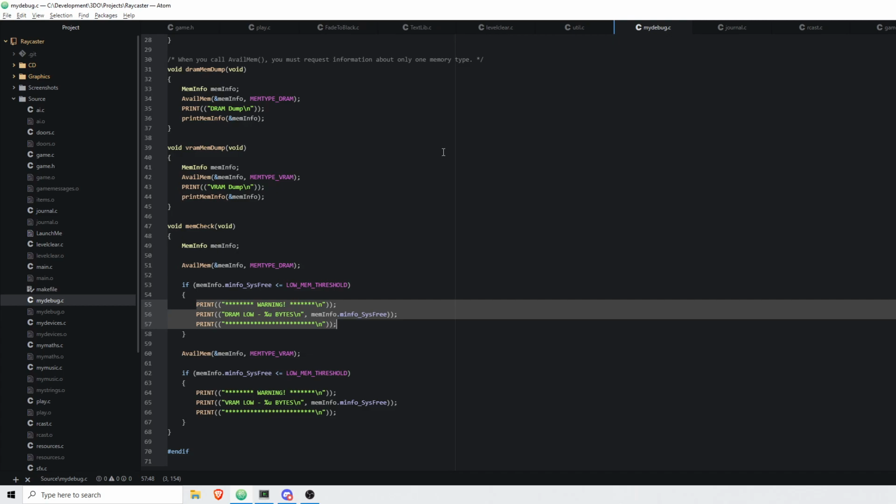Let's see what else. I added secret rooms. I changed the way the health of the player is represented, and a password system. So let's jump into this and start having a look at this stuff.